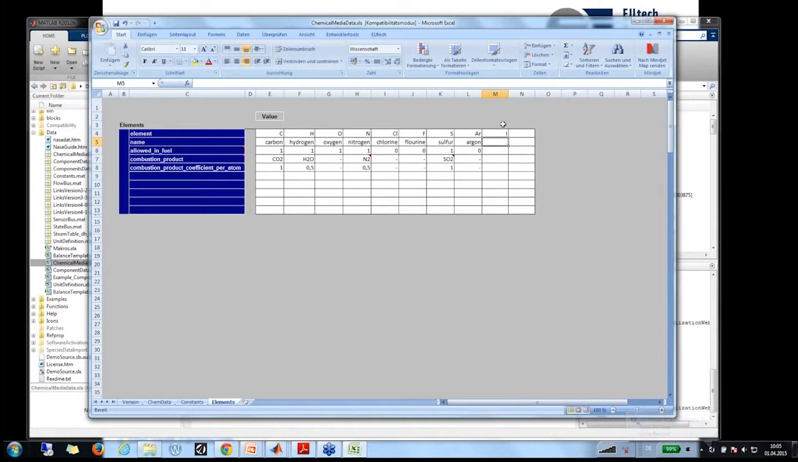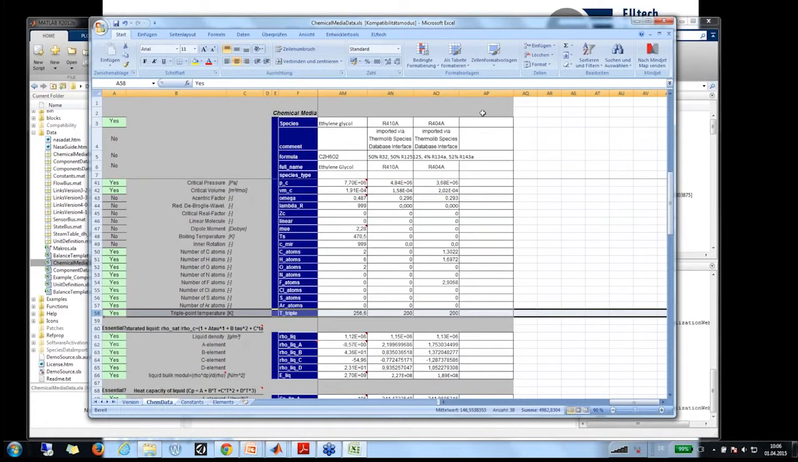You just give in the new element here in the table, give it a name. This field tells Thermolib whether this element can be burned in the lambda burner. In case of iodine, we're going to go for no, so we don't need the combustion products for this element. So I have iodine. Now I can go to my chemical media data, and if I would like to add a new species that contains iodine, then I can do that. But before that, I will have to add a row for iodine.